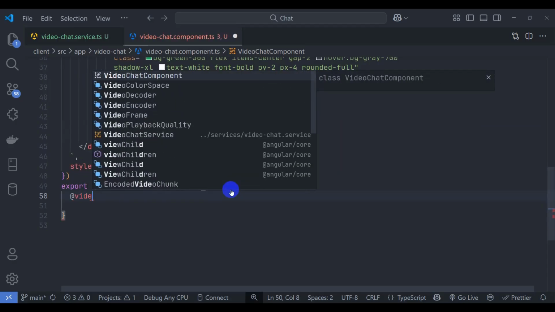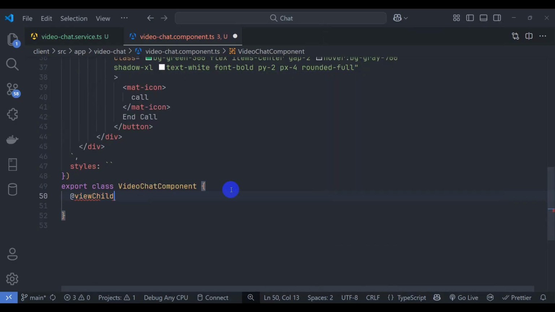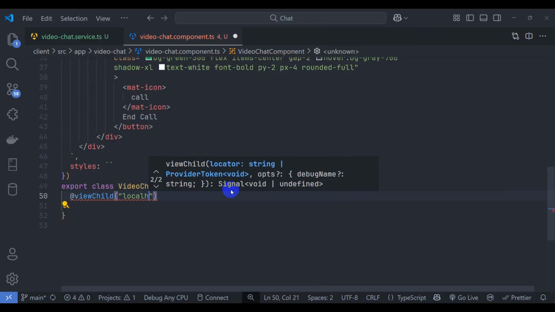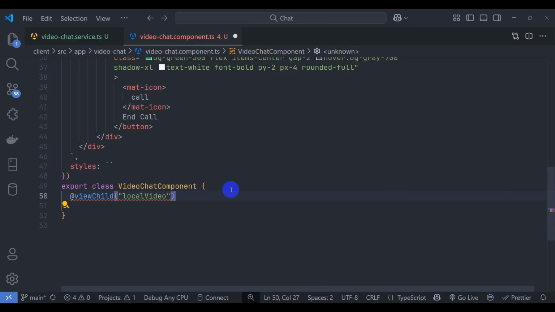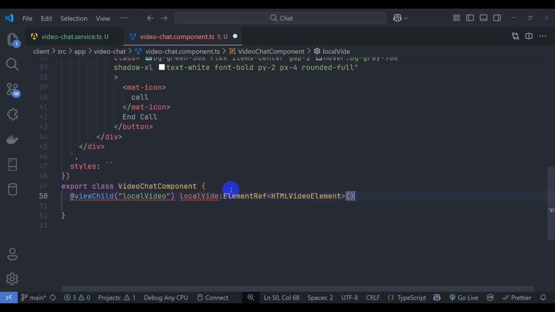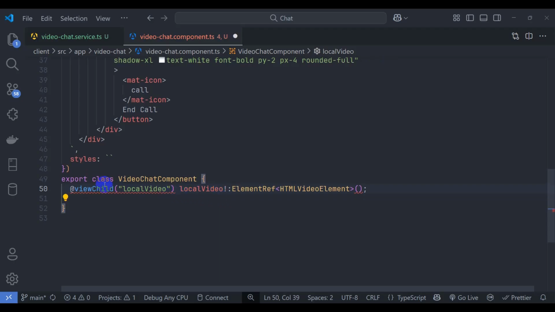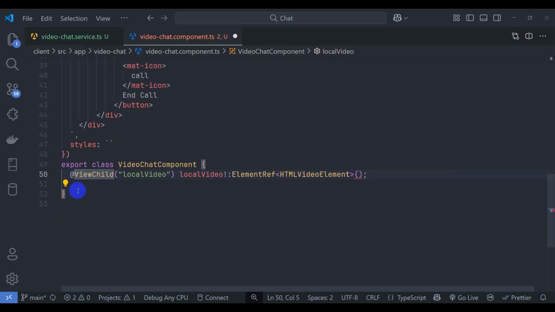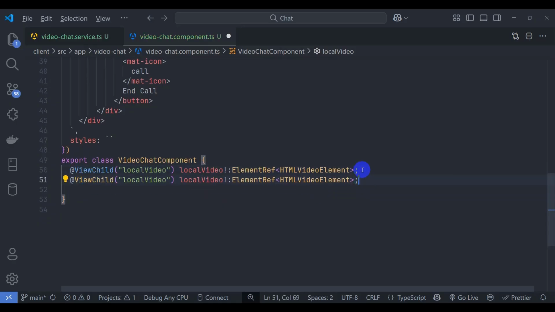Let's add here ViewChild, localVideo, of type ElementRef, HTMLVideoElement, and let's make it capital V, Ctrl+dot and update. Let's move this one, let's duplicate this one and add here remoteVideo, copy this, paste here.